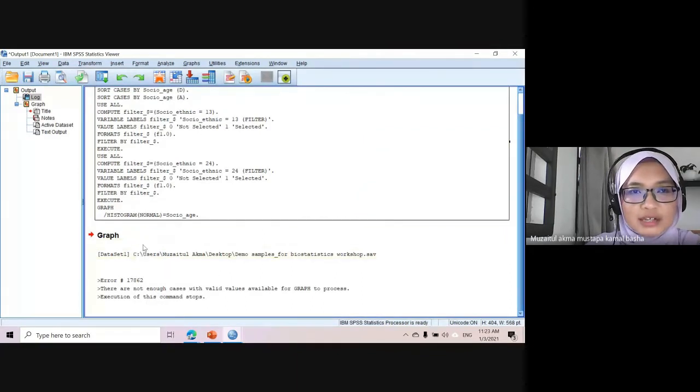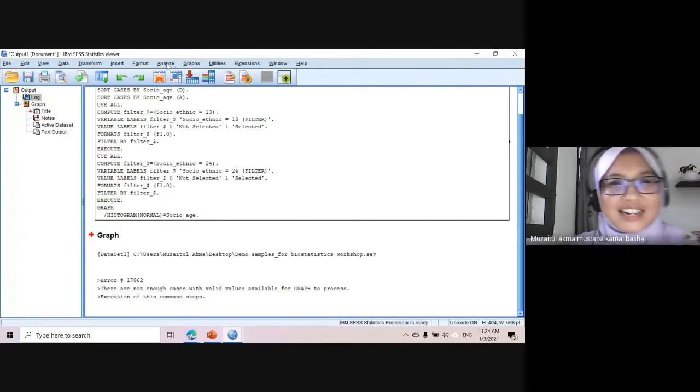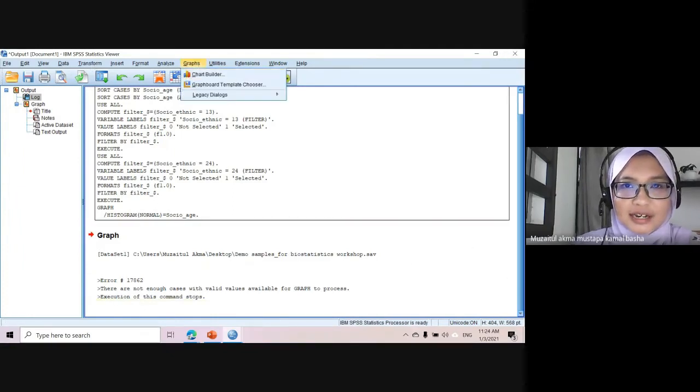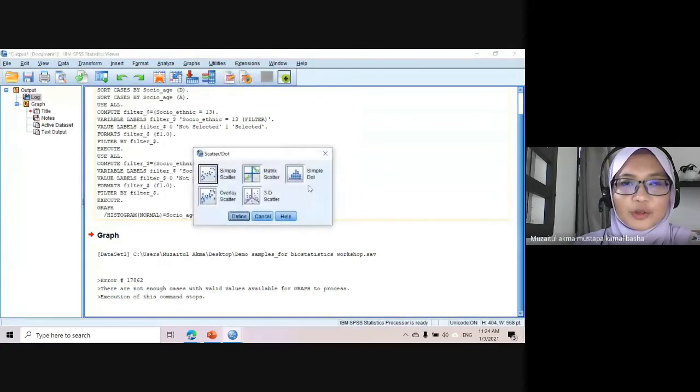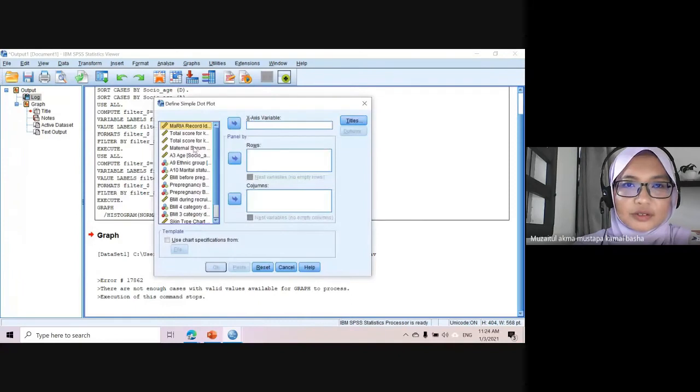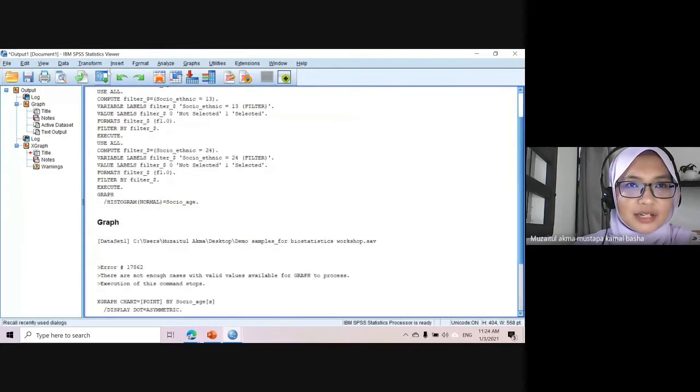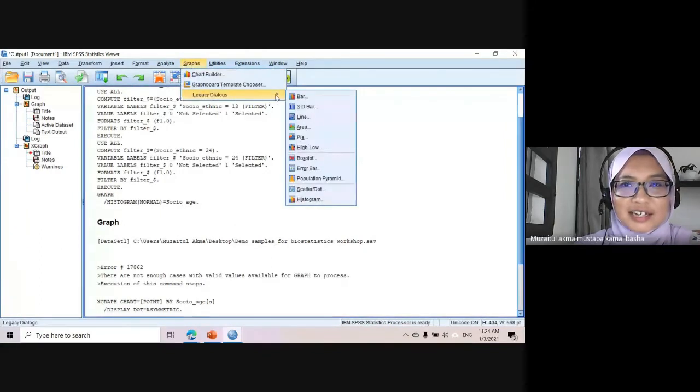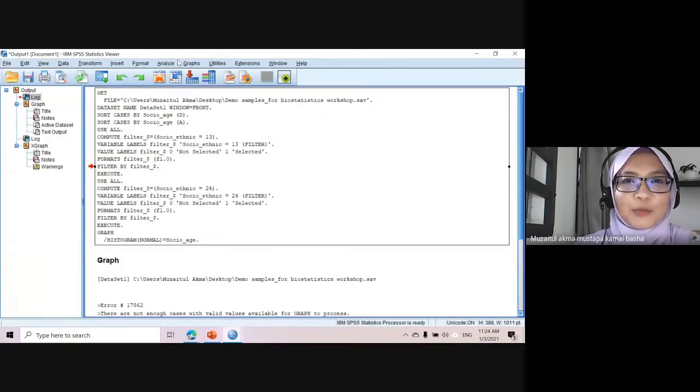So here is the output. Sorry, an error. The age is continuous data, right? Okay, sorry for that. Then we go back to Graph, Legacy Dialogs, Scatter, for continuous data. For example, I want to use the simple dot, define. So you display, this is age, and then okay. Forget about it.